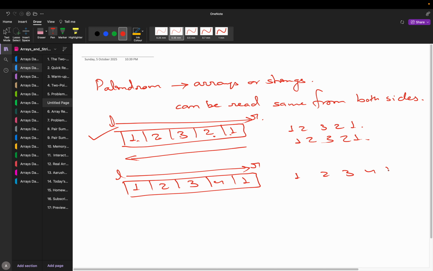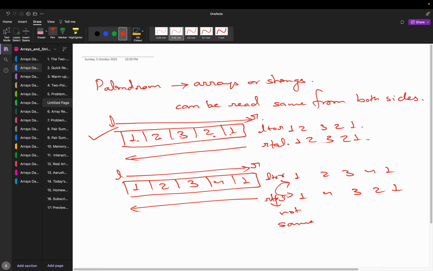1, 2, 3, 4, and 1. But if I go from right to left, what will it be? 1, 4, 3, 2, and 1. Are these the same? Not the same. Okay. This is L2R. This is R2L. These were the same, but these are not the same. So that's why it's not a palindrome.